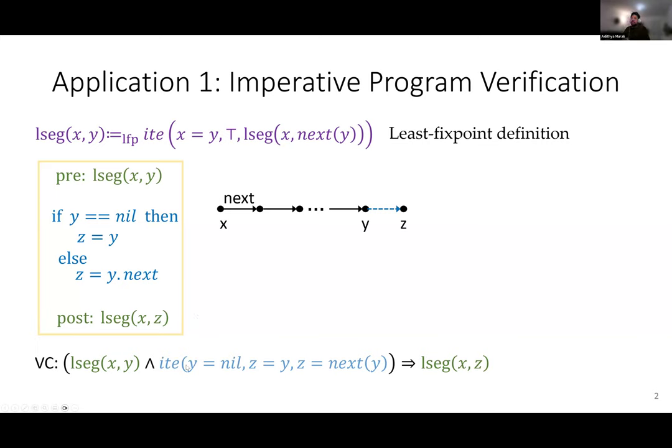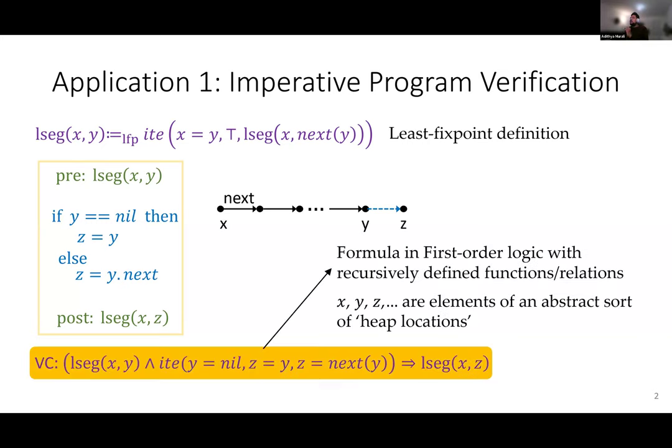So you have that if-else: if the program executes, then x, y holds, else x, z holds. Note that this is a formula in first-order logic that mentions or uses recursively defined functions and relations. And here x, y, and z are elements of an abstract sort of heap location. So this is a generic sort. This is a sort of objects. You can think of it that way, where each object has a pointer, like next.